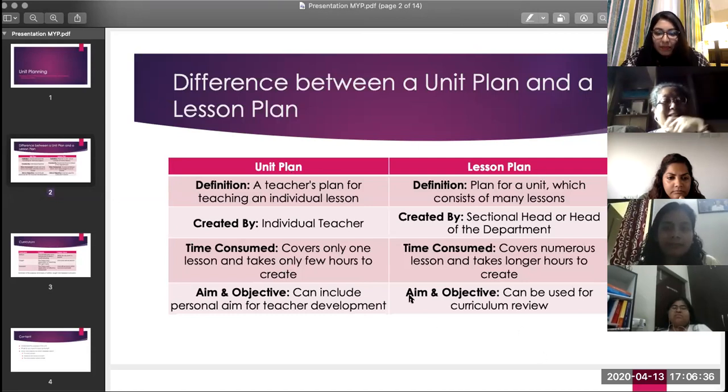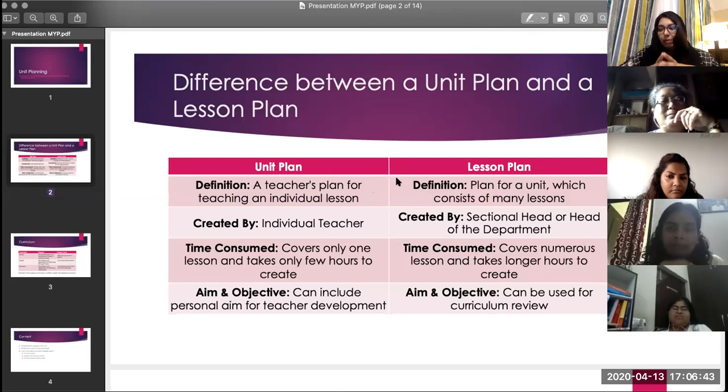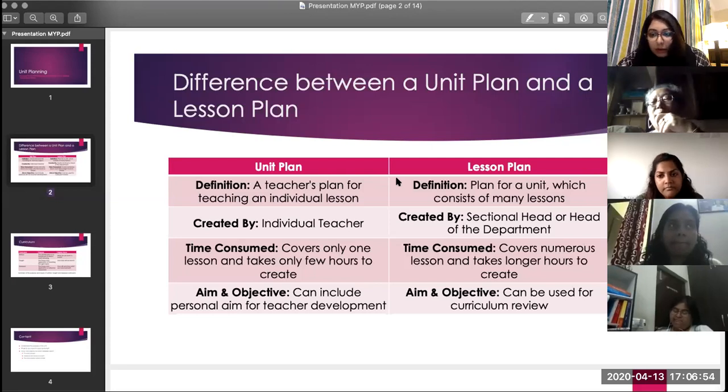Yes, sorry. A unit plan is something that is not done by just one person. You need to have your section head involved, your head of department, or perhaps your MYP coordinator as well. It's a collaborative effort, and together we understand where our kids are and where they need to be. In order to achieve that goal, what do we need to do?